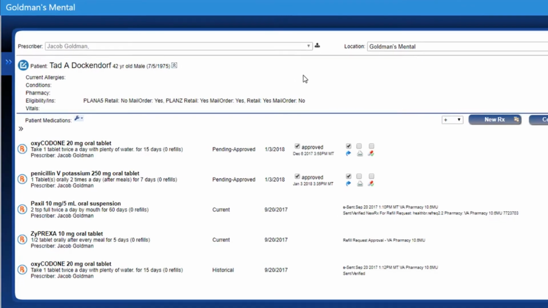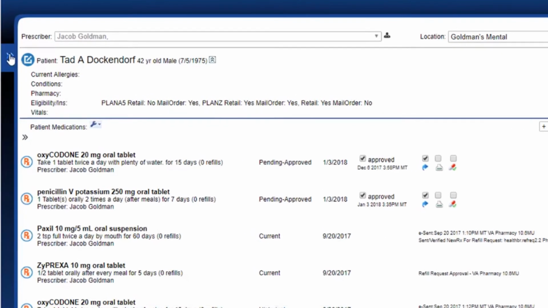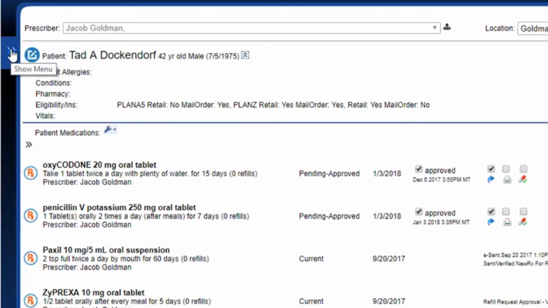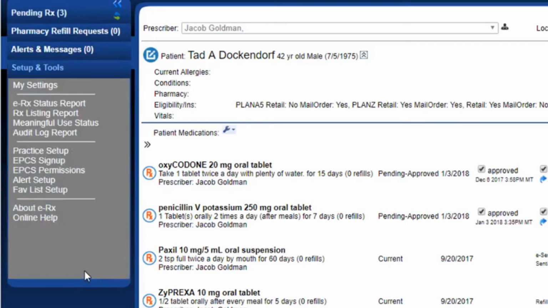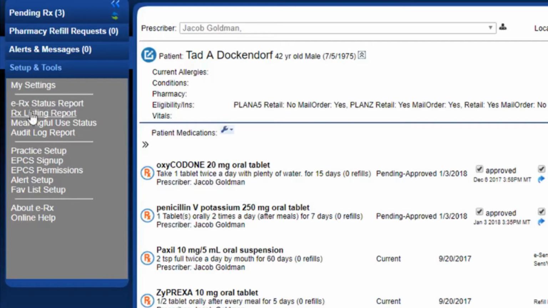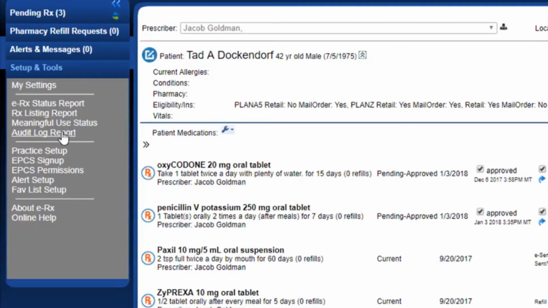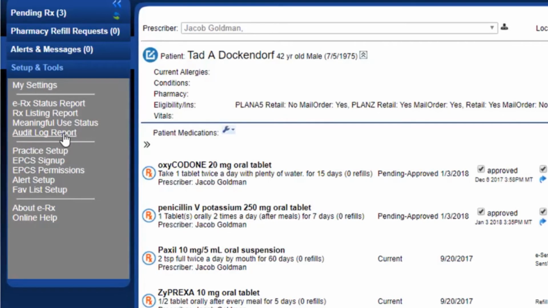If you want to run a report about the e-prescriptions that you've sent or received from a pharmacy, you can go to the Show menu option, come down to the Setup and Tools, and there's a few different reports here that you can use. The E-Prescribe Status Report, RX Listing Report, and the Audit Log Report are probably going to be your most useful.